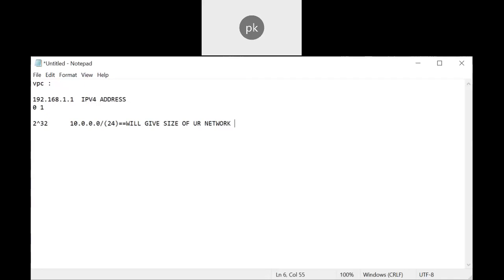See, a 3 BHK is about 1250 SFT, right? If you want to divide it, you can. You decide how many rooms you want to make out of 1150 SFT or 1200 SFT. The same way, we will have 10.0.0.0 slash 24. So that will give you the size of the network.